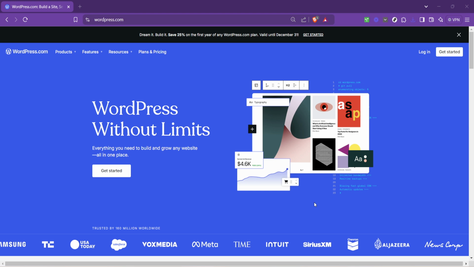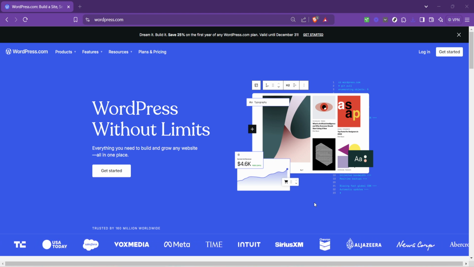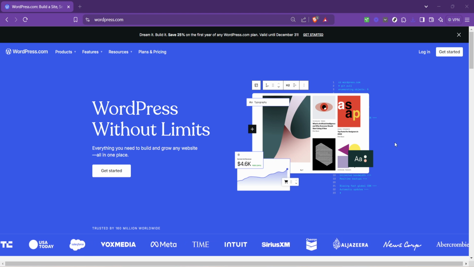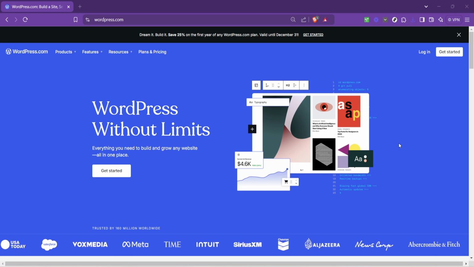Let's kick things off by visiting wordpress.com. This site is more than just a blog hosting service. It's a full-fledged platform that allows you to build websites, sell products, and much more. So head over to wordpress.com to get started.